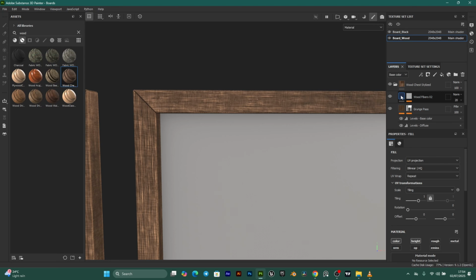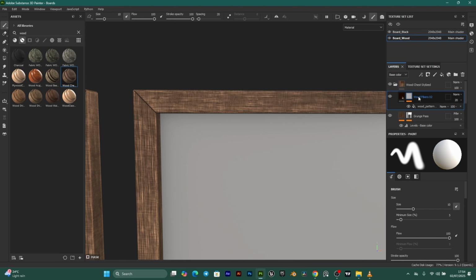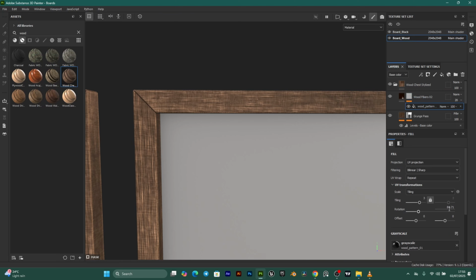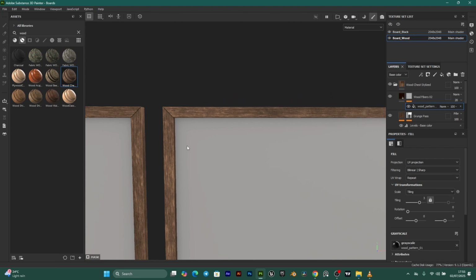So I believe I also have to rotate these. I just click on the wood fibers mask, I click on the wood pattern, and for these I have to change the rotation to 0. And yeah, this makes a lot of sense.